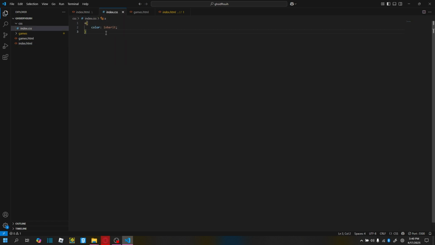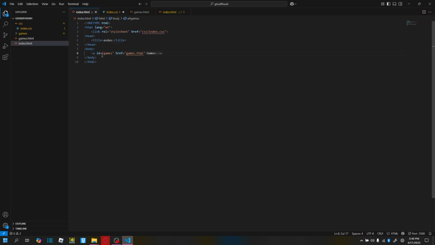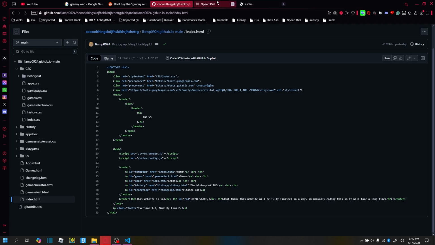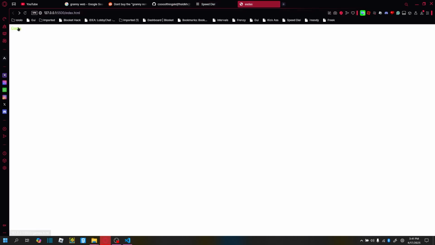Now what this does is that if you type in hashtag games in your file and then do that, it's going to link it to this. And so now you could just type color. We're going to make it red. Actually, no, I like it gray. Actually, we're going to make it green yellow. And now if you save it and you go back to your file, now it's gray.